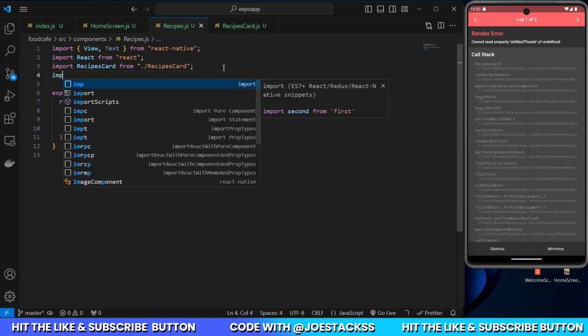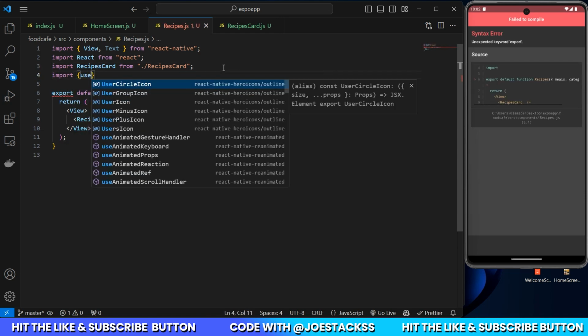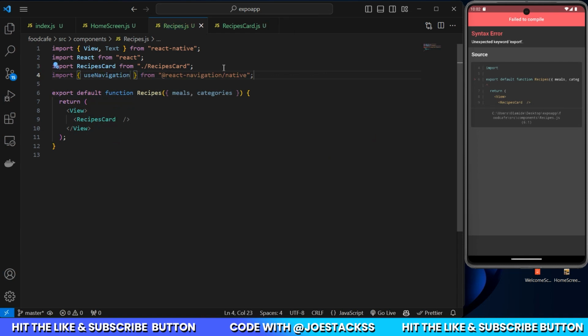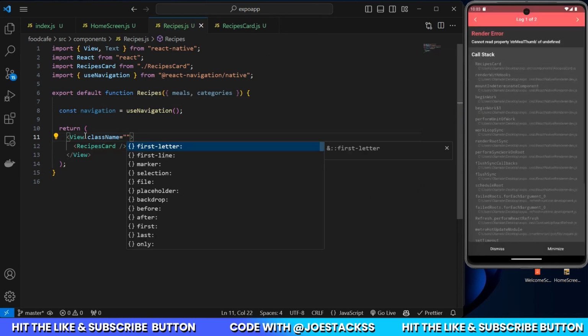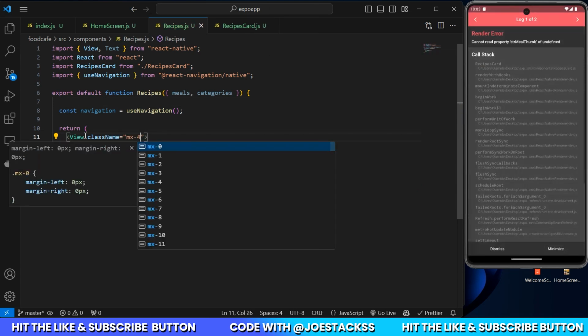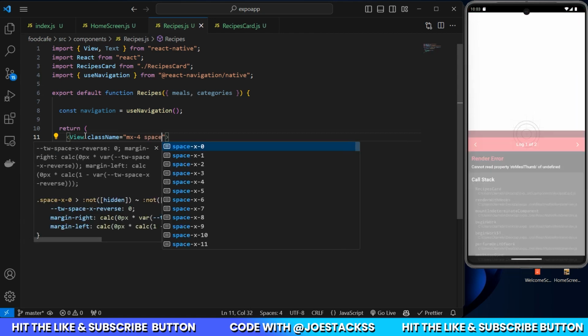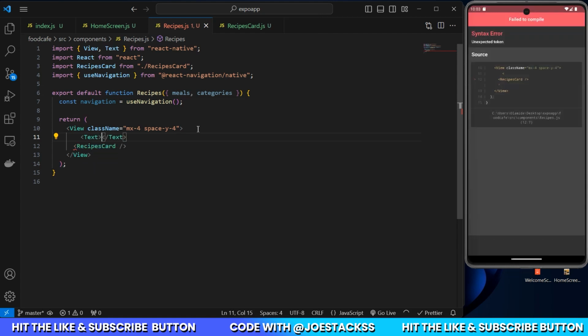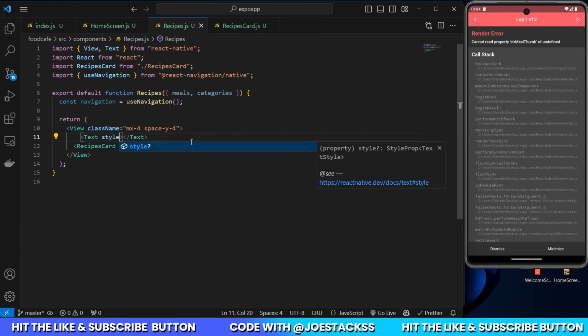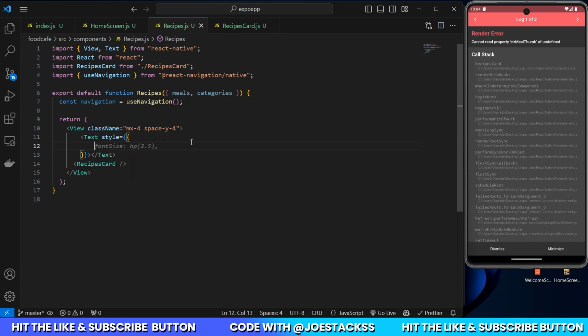While in our recipes, let's bring in one or two things first. The first thing we're going to bring in is navigation: import useNavigation from React Navigation. Also, the constant is going to be navigation, is useNavigation. This view needs some styling, and the first styling that we need is a className. We're going to say it has a margin X of this and space Y is 4. After this, we're going to have a Text. Inside of this text, we're going to say it has a style, and the style will have a font size of hp of not 2.5 but 2.